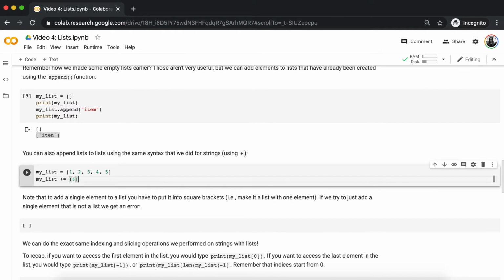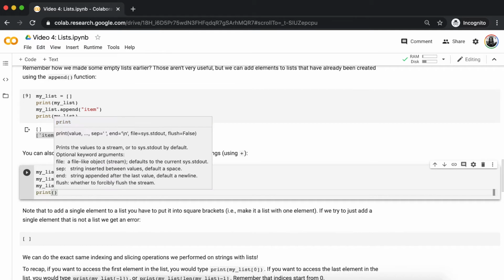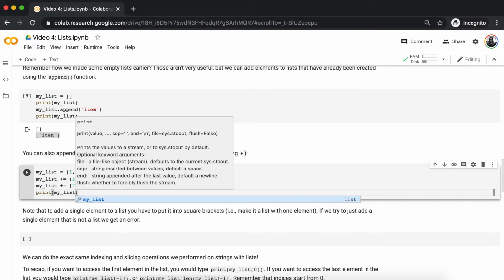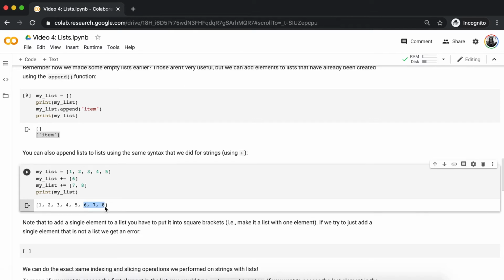We can also add multiple elements to a list at the same time using this method. So I'm going to write the name of our list, followed by plus and the assignment operator, and then I'm going to write a list with the elements 7 and 8. So now if we print our list to the console and we run it, we see that our list now contains 6, 7, and 8.